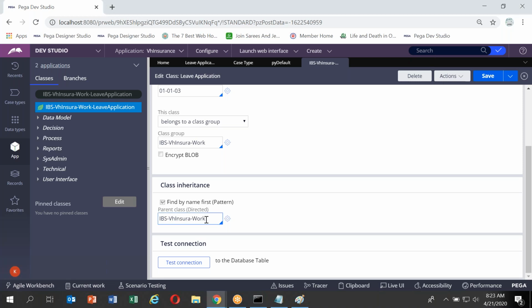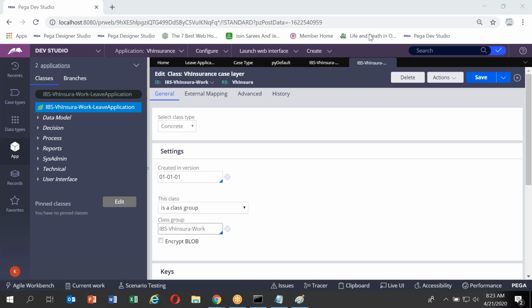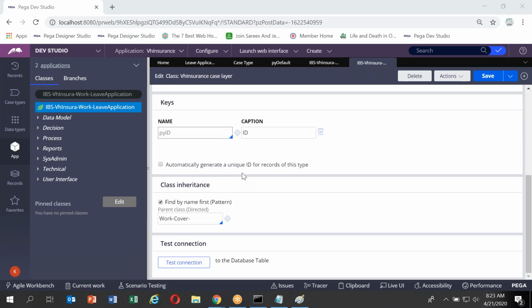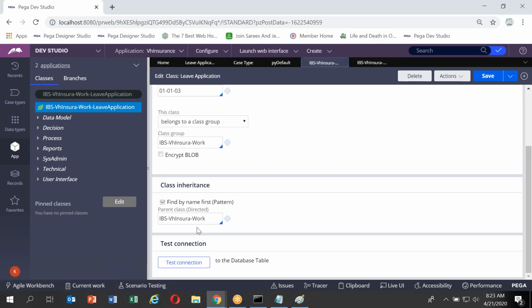So what did you get from this? It's the same parent, the work class. Now tell me, from this, what is the directed parent? Work dash cover dash, work dash, and the base class. Yes. What it is saying is, if you have a class as a directed class, whatever the class, it will follow only the directed path.